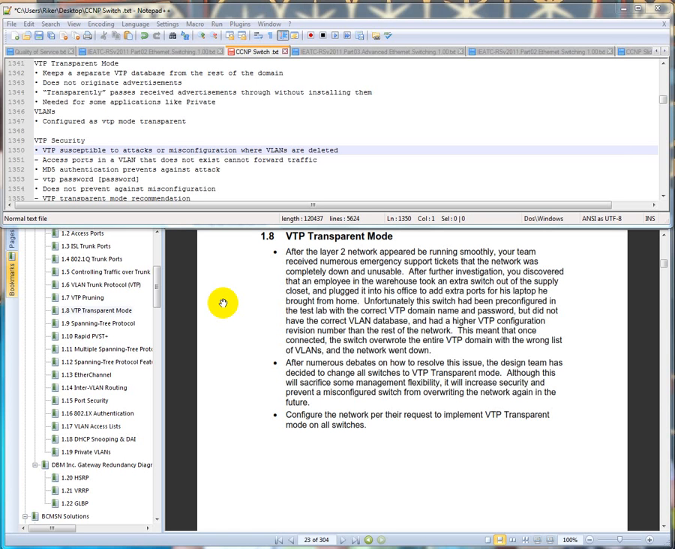It keeps a separate VTP database from the rest of the domain, so it does not originate VTP advertisements. However, it does transparently pass received advertisements through without installing them. It's needed for some applications like private VLANs, which we will talk about towards the end of this series. One nice thing it does is protect against VTP being susceptible to attacks or misconfiguration where VLANs are deleted.